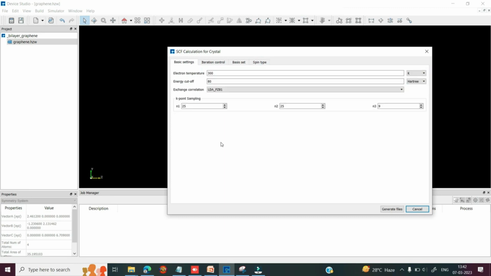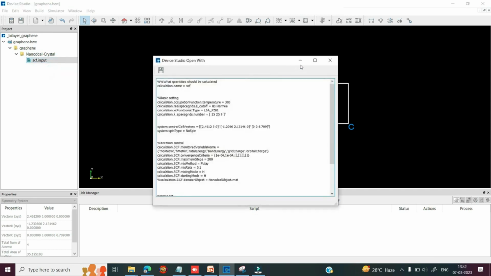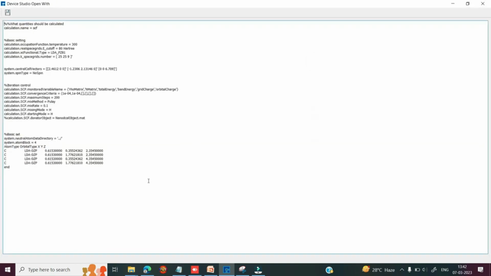So first I would like to calculate this double layer graphene structure without any gate pressure. So you can click on this generate file. And once you click on generate file, in the project window you can see the scf.input file for this graphene double layer has been generated. So you can select this scf.input file, right click, open with, and this is the script for this double layer graphene structure.